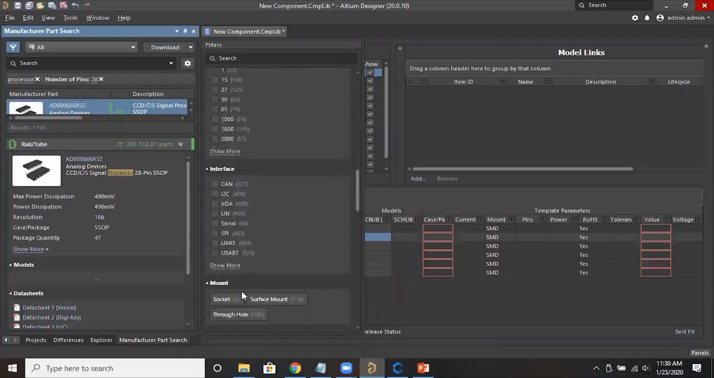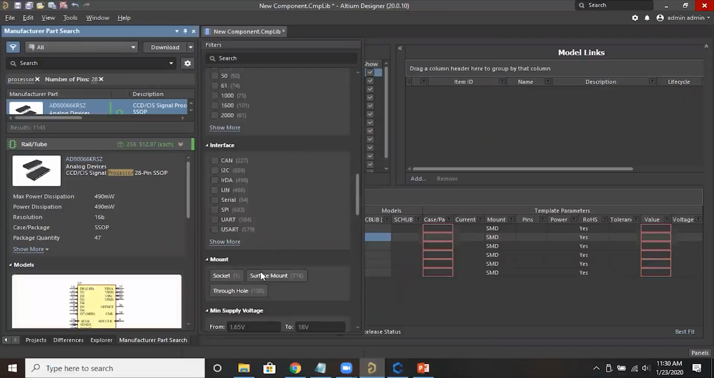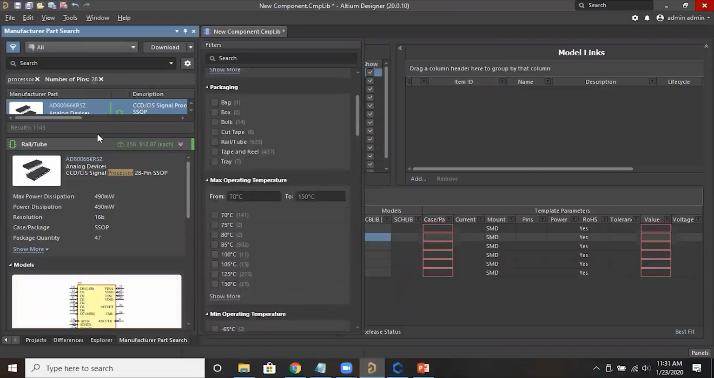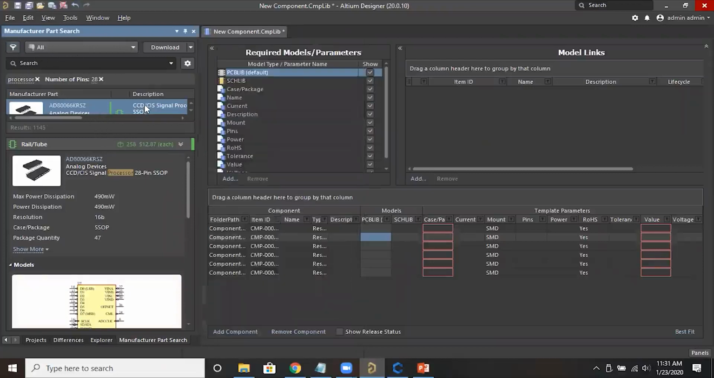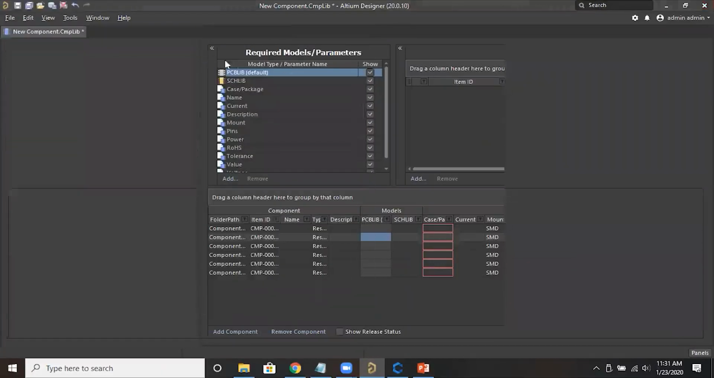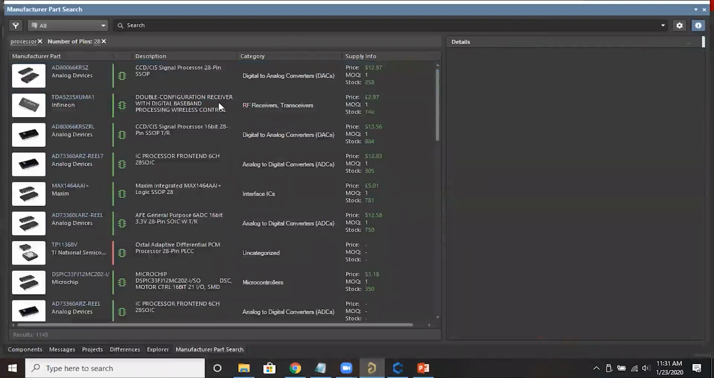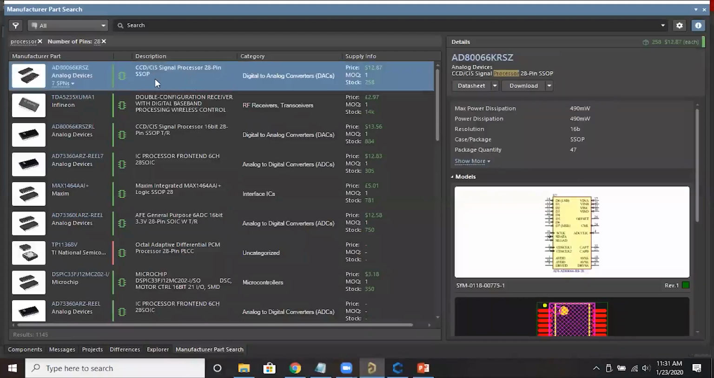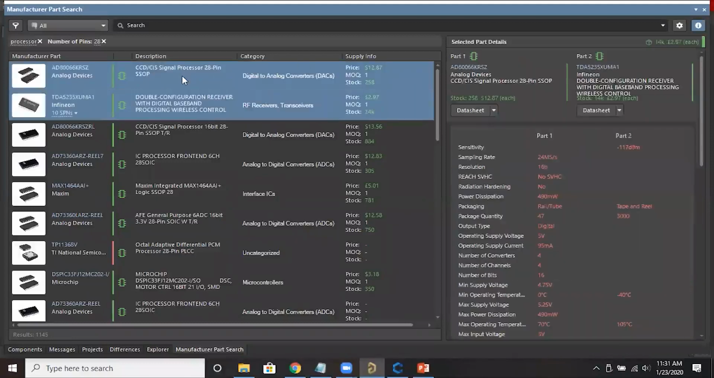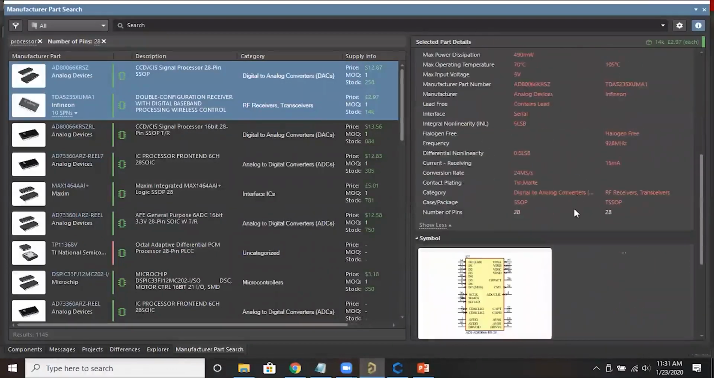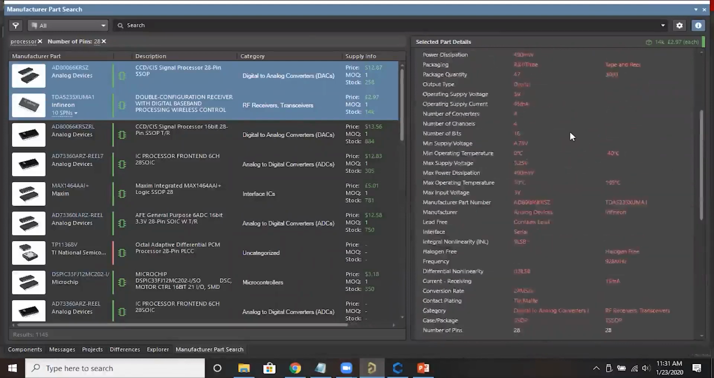Which interface you are selecting. You can use this option to shortlist the component. See, now there are a lot of components available. I want to compare these two components so that I can select which one I need. This one and this one. See, it's just comparing the difference. Here only the pin numbers are the same, but the rest is all different.